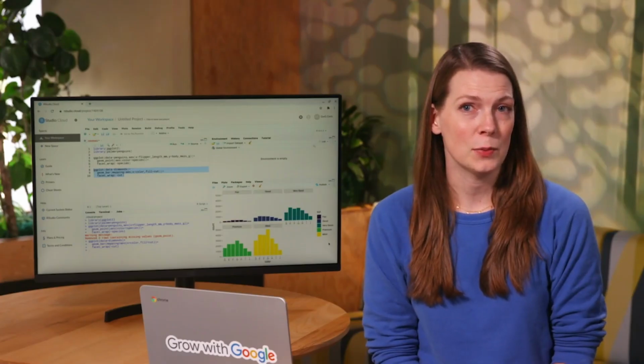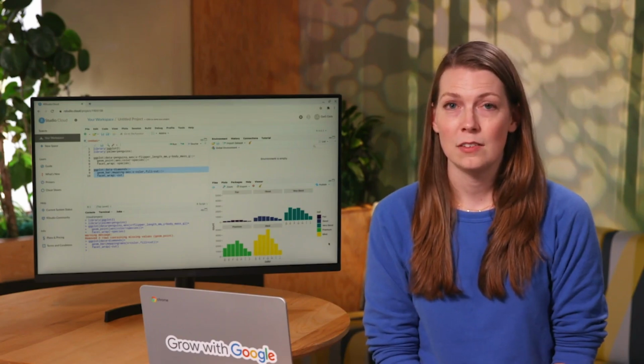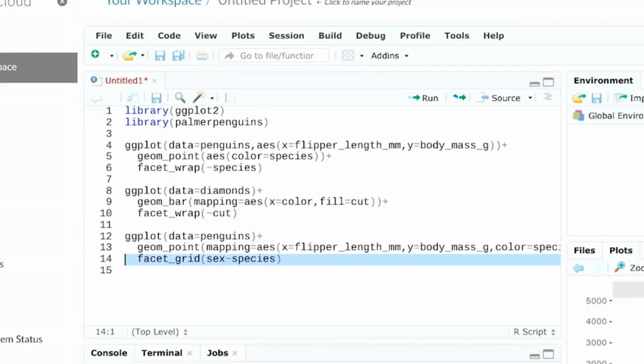To facet your plot with two variables, use the facet_grid function. Facet_grid will split the plot into facets vertically by the values of the first variable and horizontally by the values of the second variable. For example, we can take our penguins plot and use facet_grid with the two variables sex and species. In the parentheses following the facet_grid function, we write sex, then the tilde symbol, then species. Let's run the code.